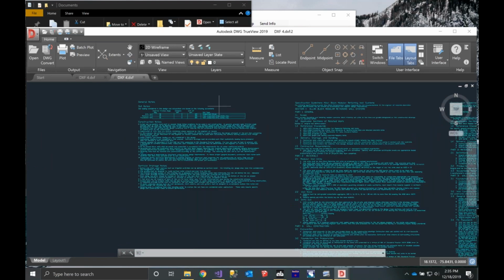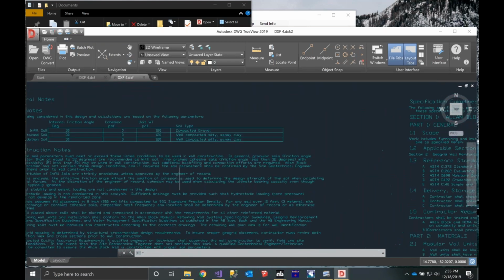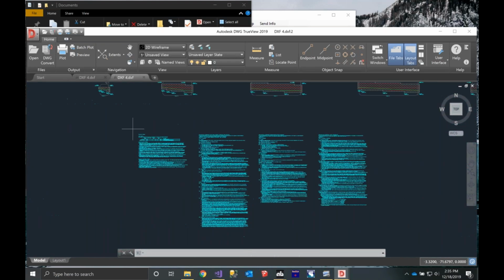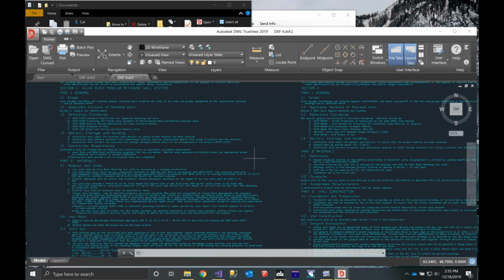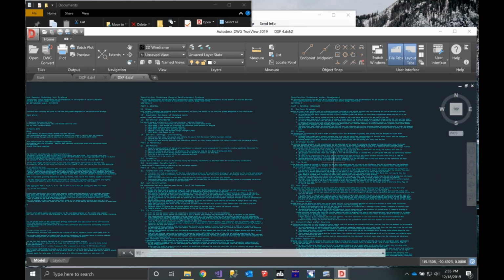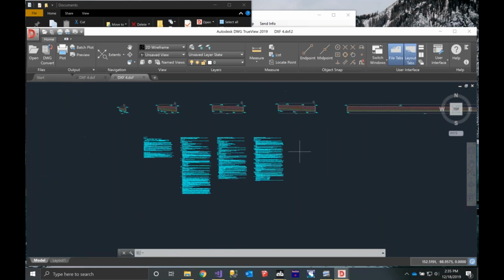And then lastly, you can see our notes here. You can see the soil type that we changed to compacted gravel. You can see our Allan Block specifications, our water specifications, water management specifications, all of that right here drawn in there, and you can easily export it out into your own, basically your own submittal packages as well.